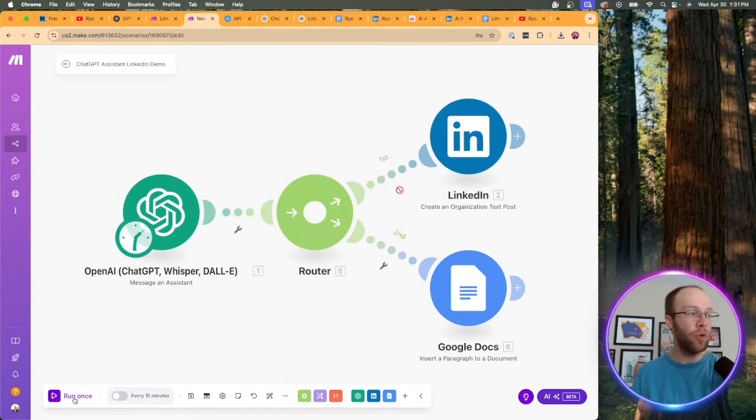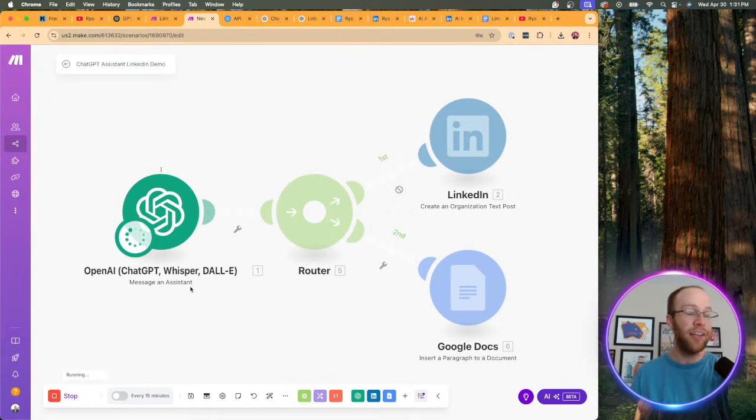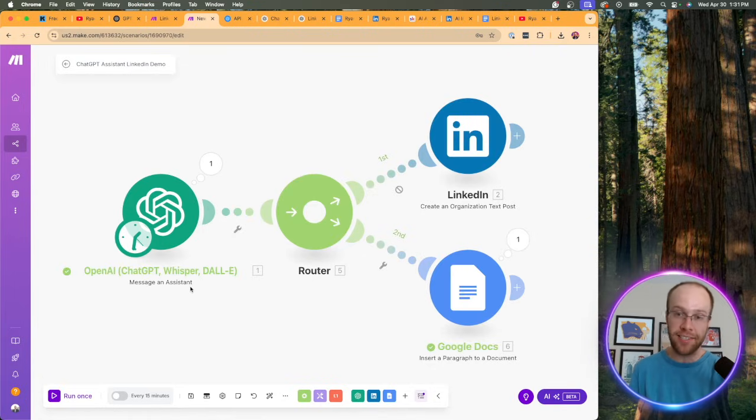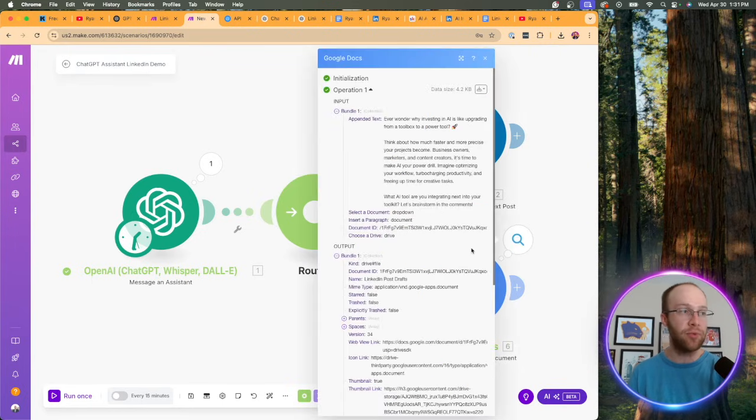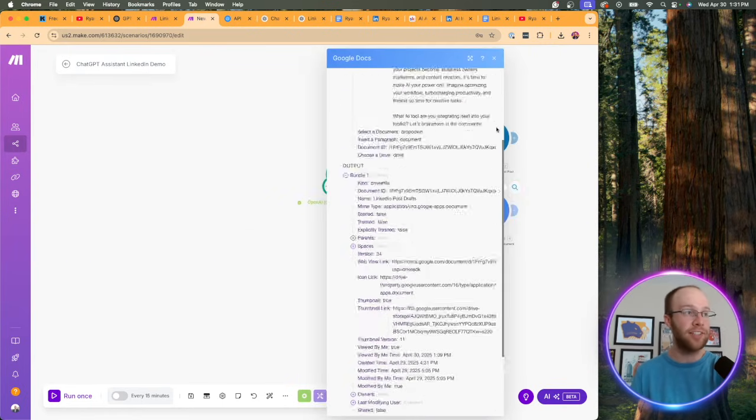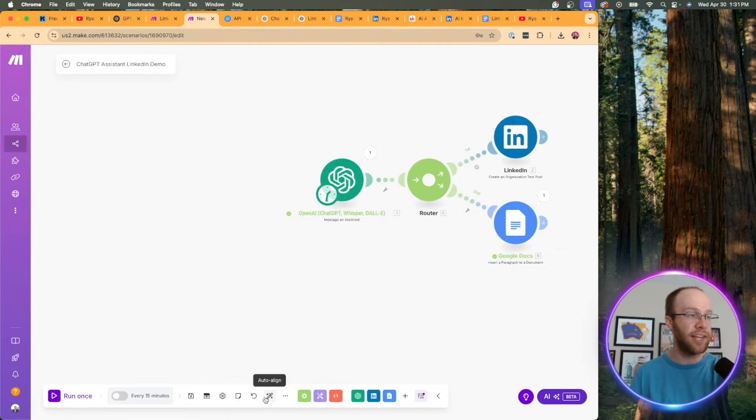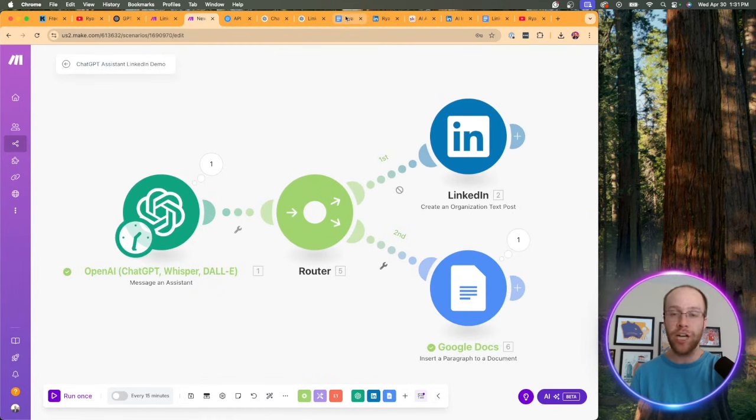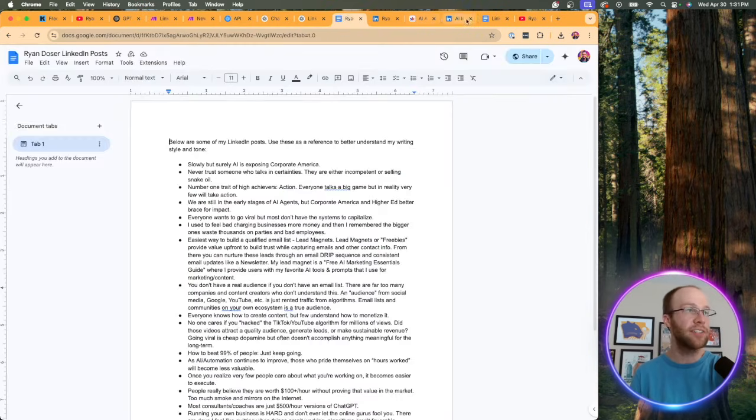And so now all you want to do is click run once. And this is going to run the automation for the first time. And when it's done, it should automatically populate that LinkedIn post inside the Google Doc using the parameters that I set with the ChatGPT Assistant and also the message. So I know this went through correctly, as I see right here, it went through as a success. Same on the OpenAI side. I'm going to auto align here. So let's check this out. Let's go to my Google Doc. That's not the right one.